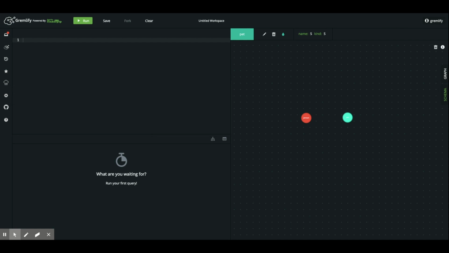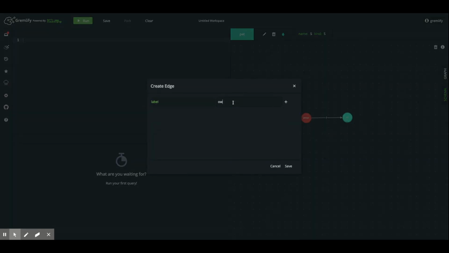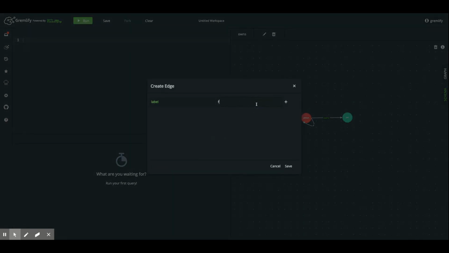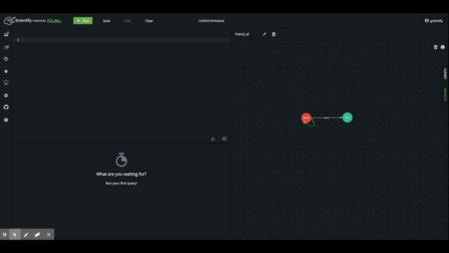Now as we are done with the nodes, we will create the edges. Our schema is ready for work. Let's click on the Graph tab and create some nodes and edges.